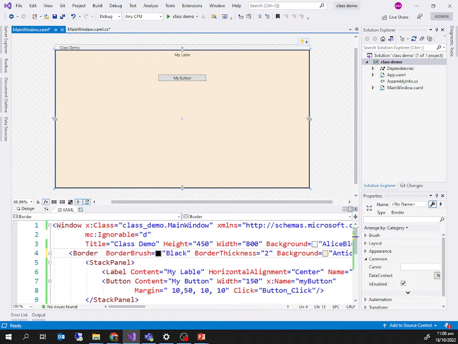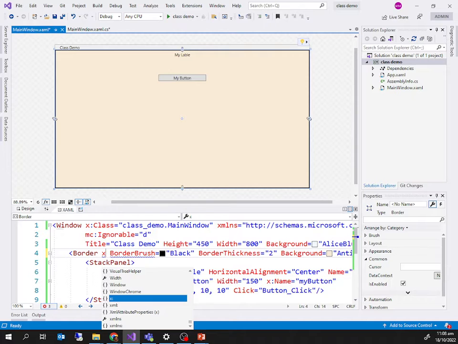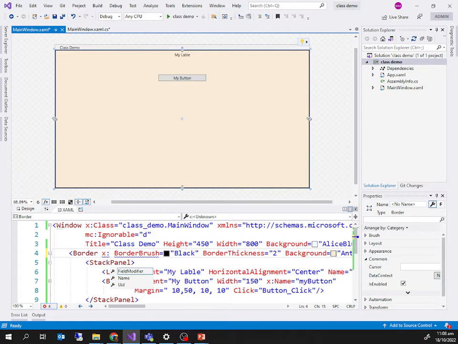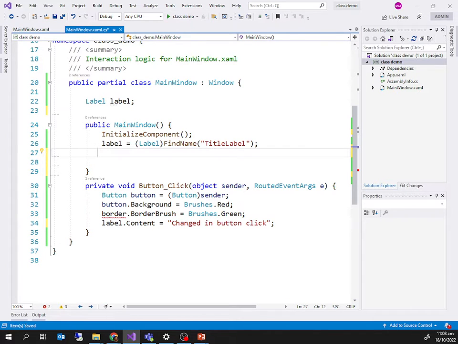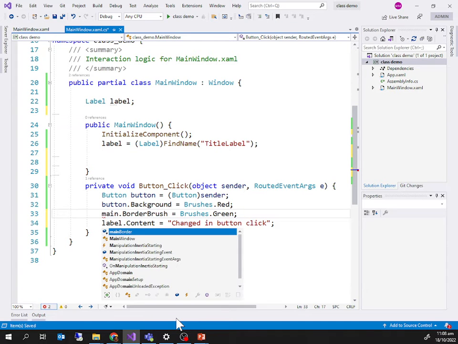So what we can do here, instead of having the name property, is use x name, and then we have find modifier name UID. So we say a name and then say my or main border. So we say x name main border. We have assigned, we control it here, and then here instead of having that border, we say main border.